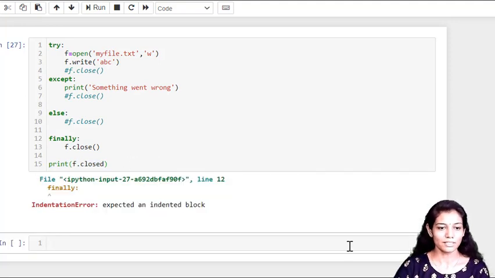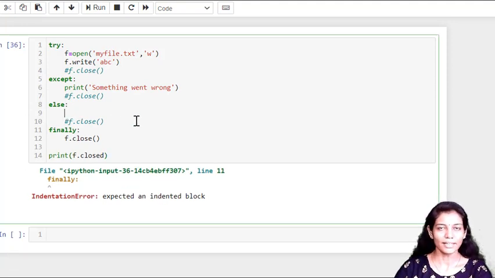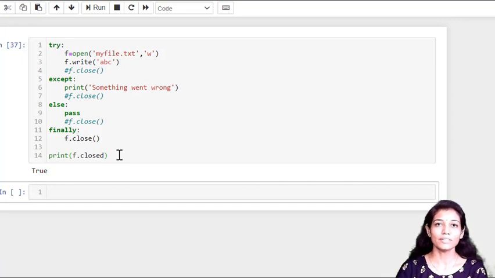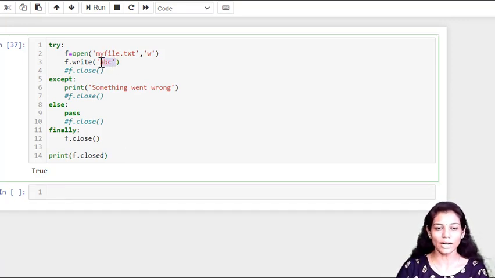Here it is giving me one error. Let us solve it first. The error is that I cannot keep the else block empty, so I need to write pass over here, and then let us try to execute the code. Yes, now it has given true because I am writing ABC into my file, no exception is generated, and my resource is finally closed.